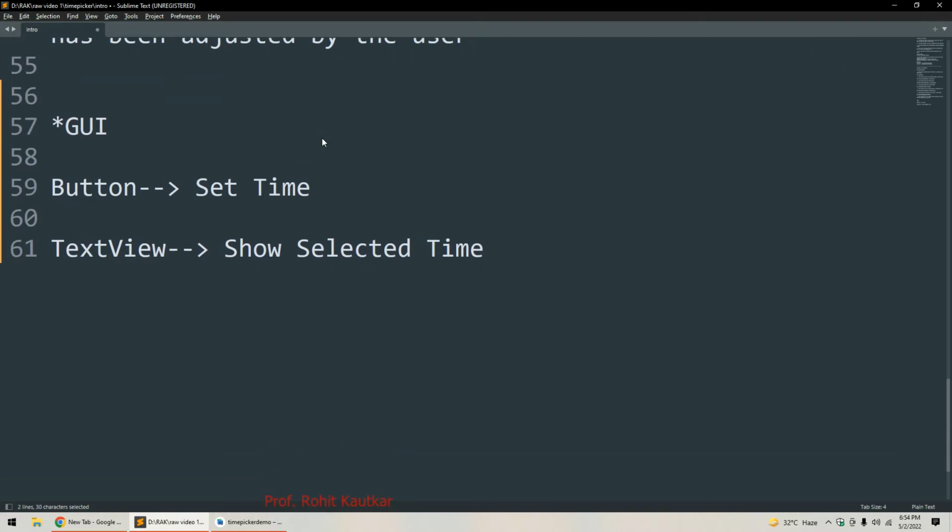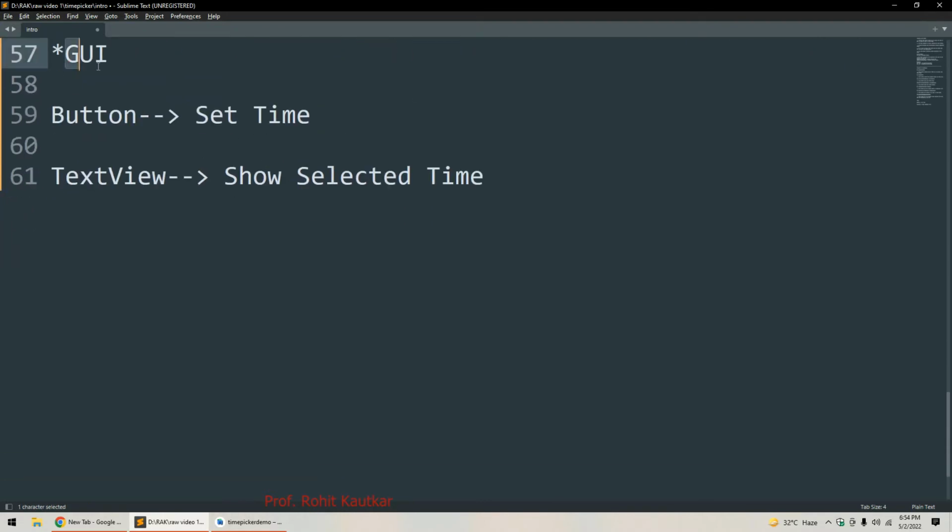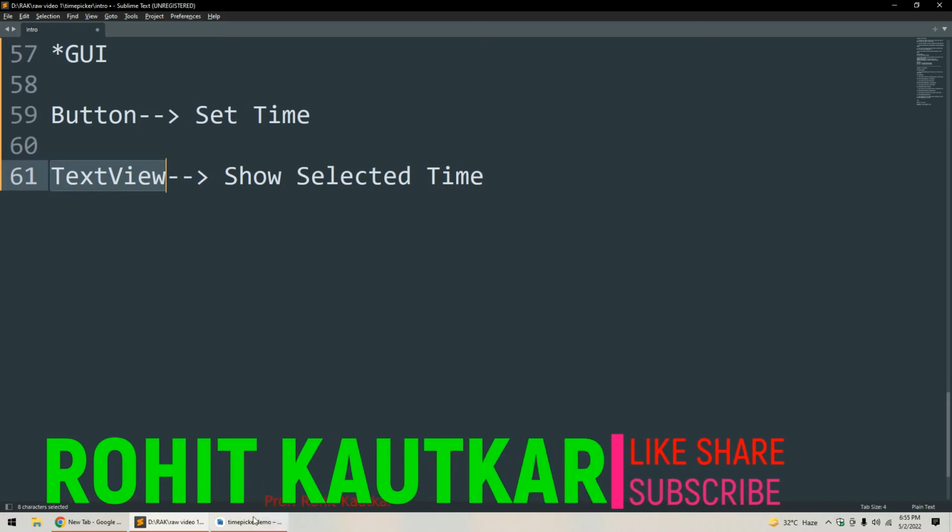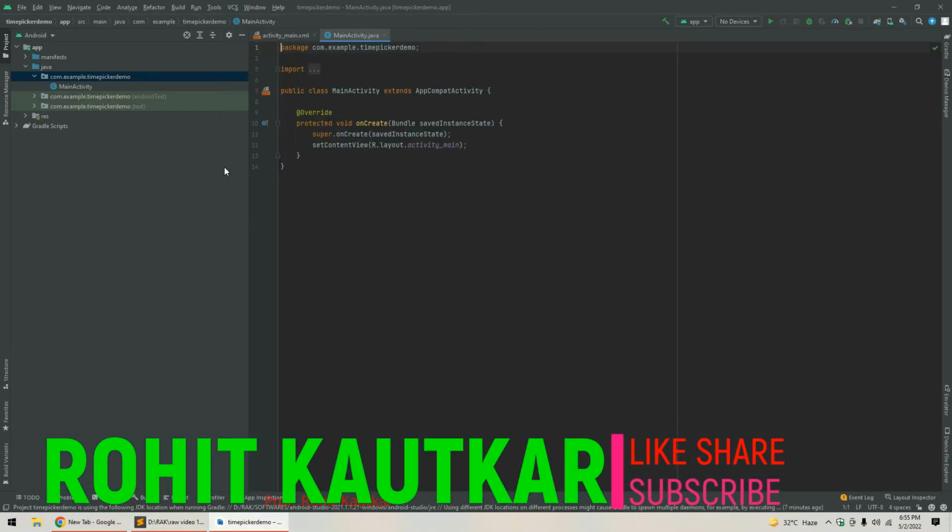Now what kind of example are we going to discuss? In our GUI there will be a button called set time. Whenever the user clicks on this button, set time, we will show the time picker to the user. The user will pick a certain time, and then we are going to display that time within a text view. Now friends, I will take you to Android Studio, where I have already created one project called TimePicker demo. We got these two files over here, XML and Java.